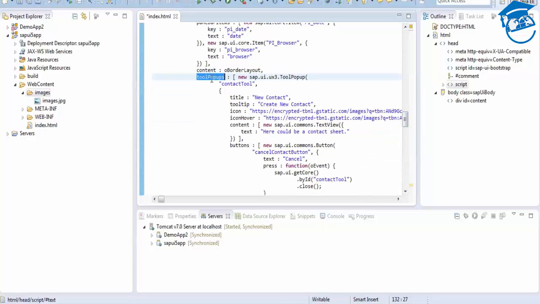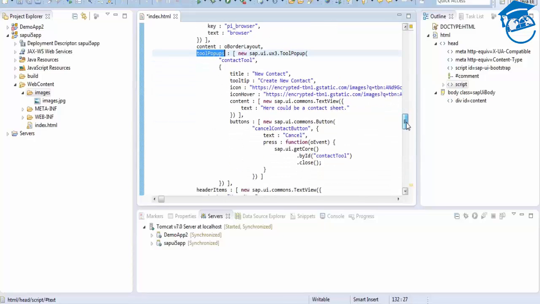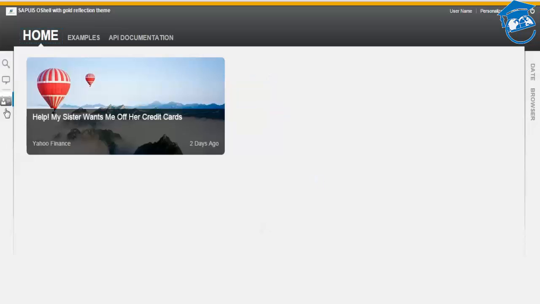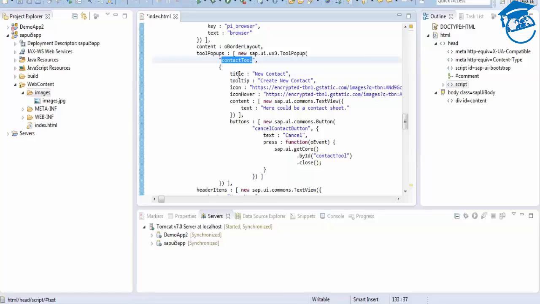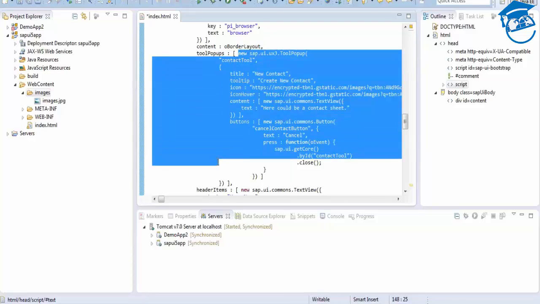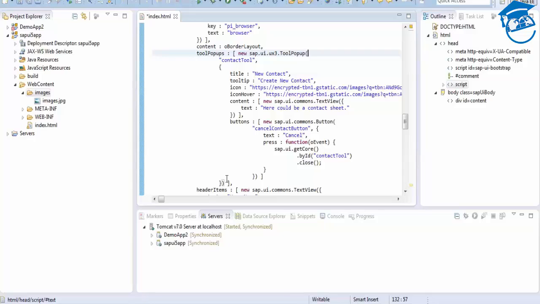So tool pop-ups. Tool pop-ups are the extra ones which we can have, like the control tool I have taken. We have multiple tools you can have. Here I have taken only one, you can have multiples. So you can have a title here, new contact, tooltip I have given. If you want to have a look, you can have a look at this also.